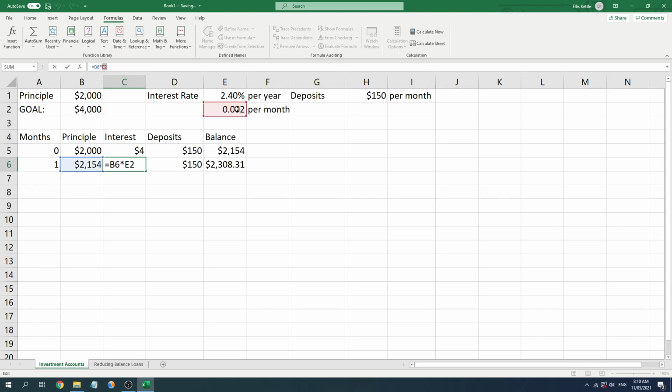We always want it to be this E2 cell, right? Because that's my interest rate per month. Every single value in this column is going to have that 0.002. So, to say to always use that one, we just put dollar signs here and here. And that locks this cell in place.